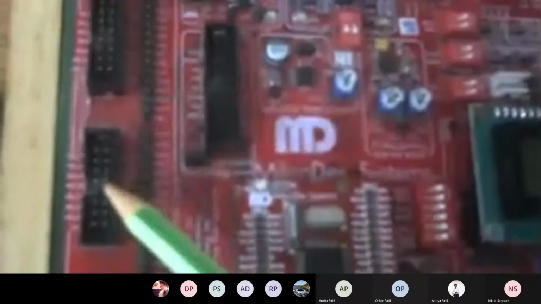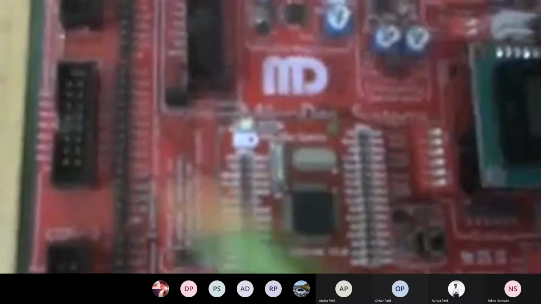Now if you go to the other side, the port pins are available over here. These are the connectors, and you can take the port outputs. All the pins have been brought out within these three FRC connectors. Then on this side you can see there is a keypad available, a 4x4 keypad matrix.